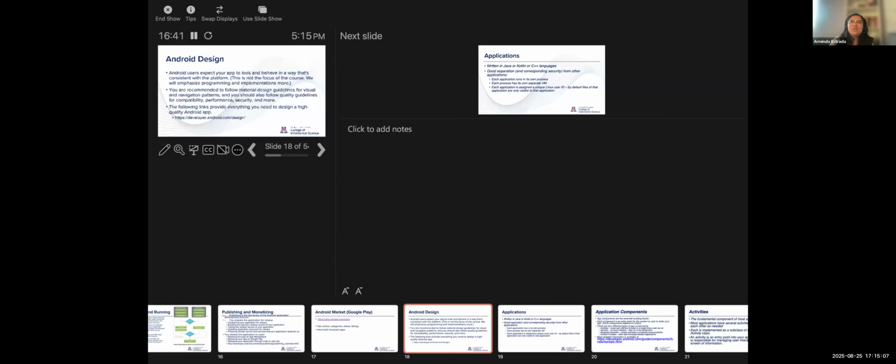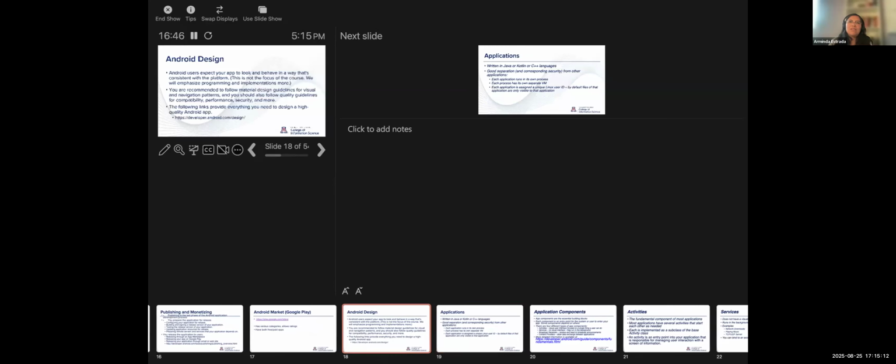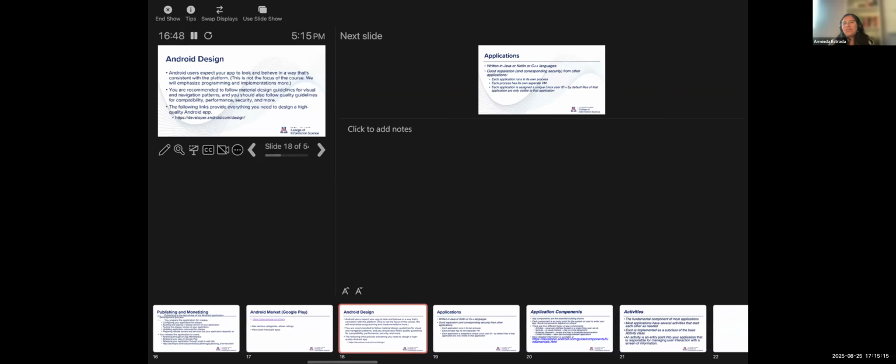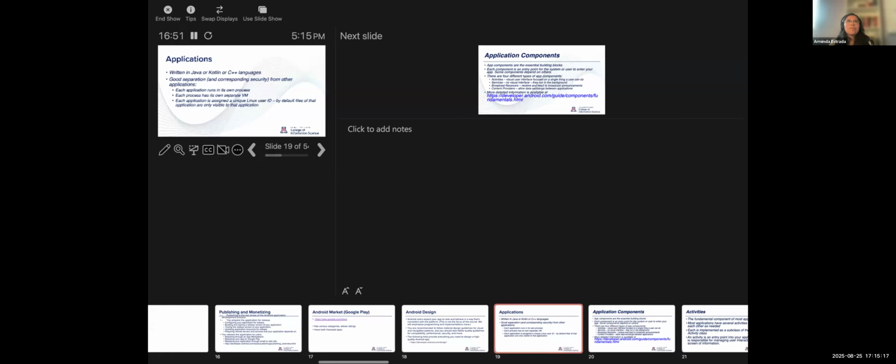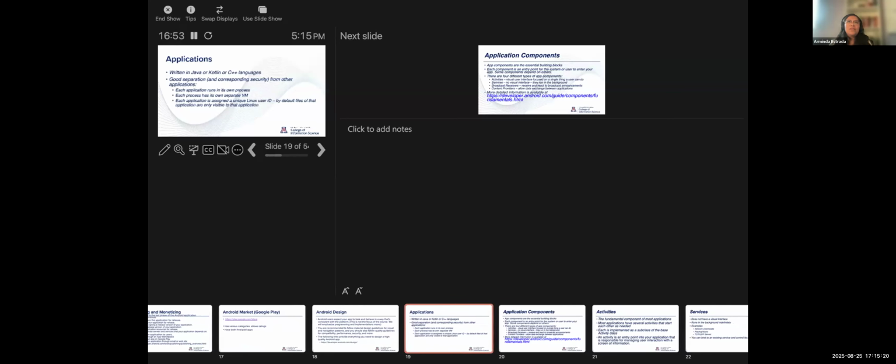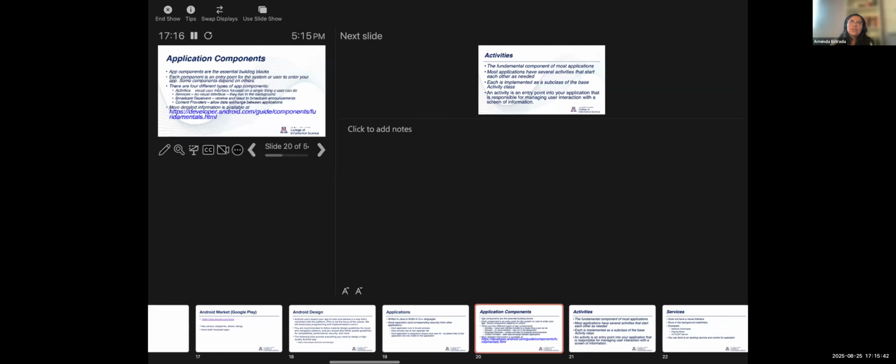And so the following links provide everything you need to design a high quality Android app. Again, I'm just going to mention them, but I'm not really enforcing them. Applications are written in Java, Kotlin, or C++, with good separation and corresponding security from other applications. Each application runs its own process. Like I mentioned, each process has its own separate VM, and each application is assigned a unique Linux user ID. By default, files of that application are only visible to that application.